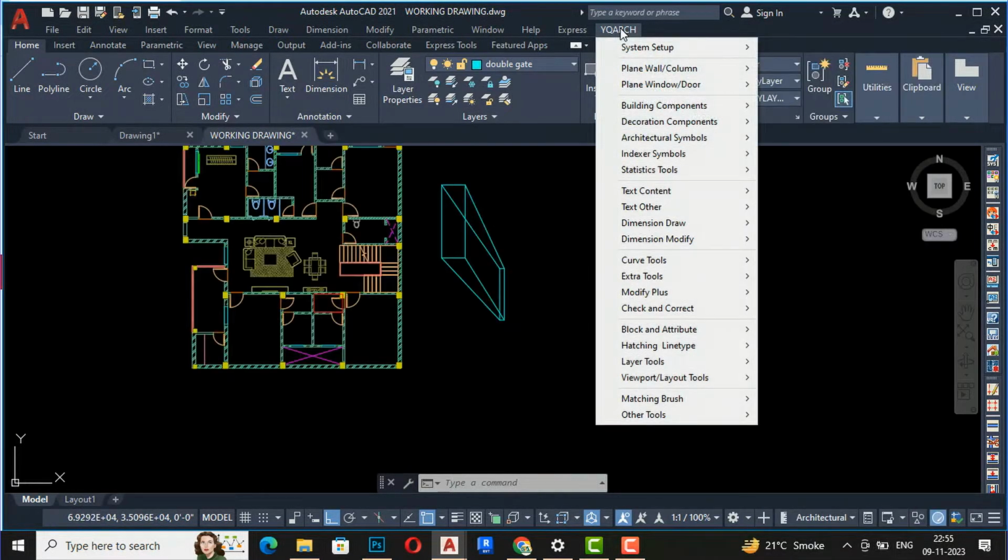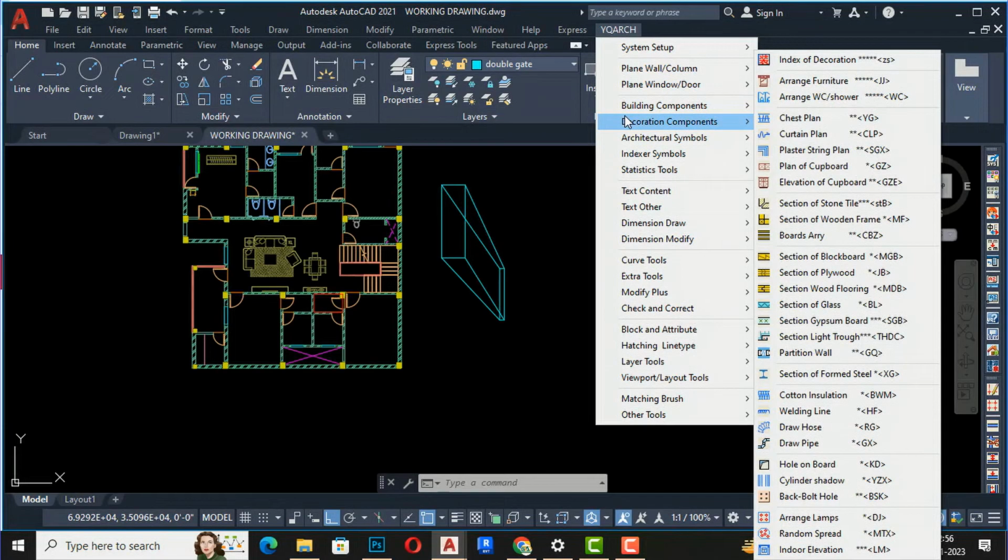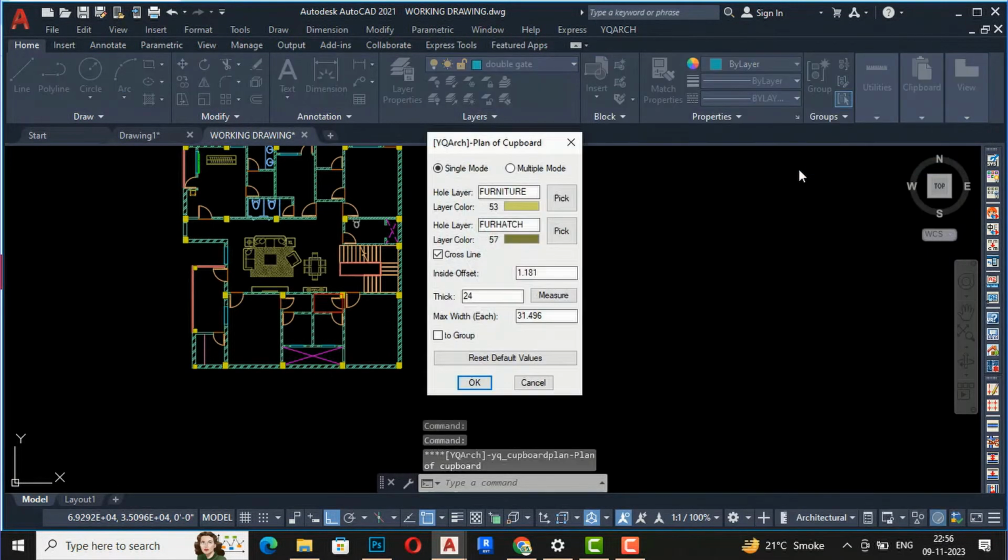I'm going to another topic here. This one is plan of cupboard, and I select plan of cupboard. Now it is asking single mode or multi mode. This is single mode, and the whole layer is the furniture layer. You can see the color from here, and likewise you can select inside offset, and the thickness I have taken is 24 inches.